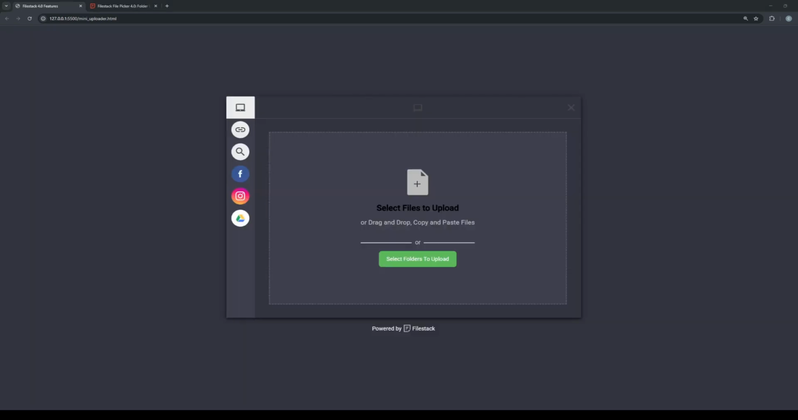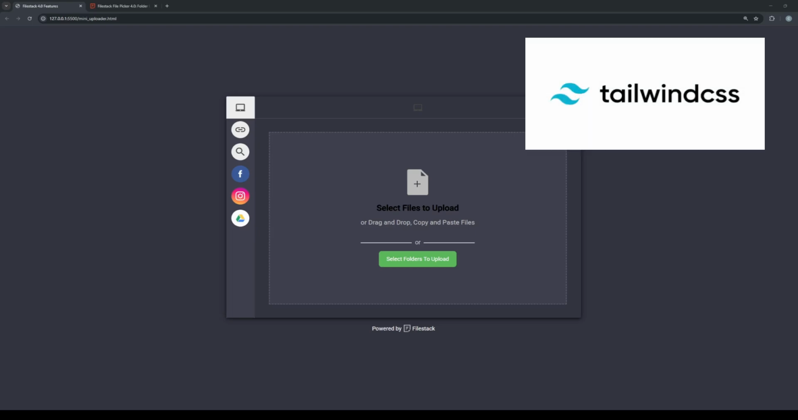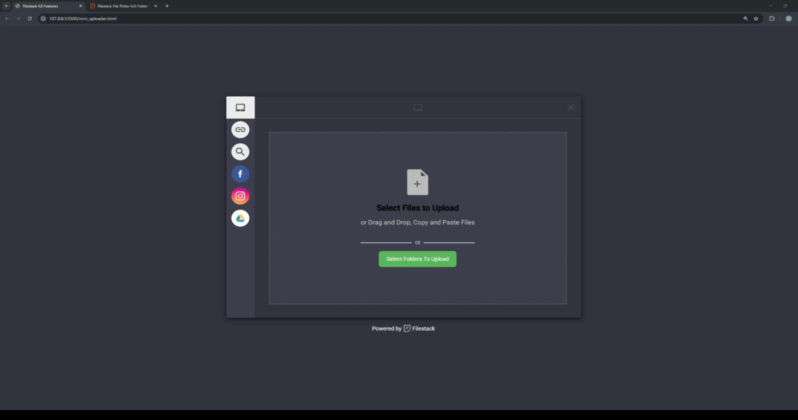Now let's move towards the Tailwind CSS integration. With the new update, Filestack can now use Tailwind CSS natively to style the picker. This means you can use Tailwind CSS to match your app's look and feel. We will have a different tutorial on how to style the picker, but for now I can demonstrate a simple change of the button color. For example, this one, the select folders to upload button.